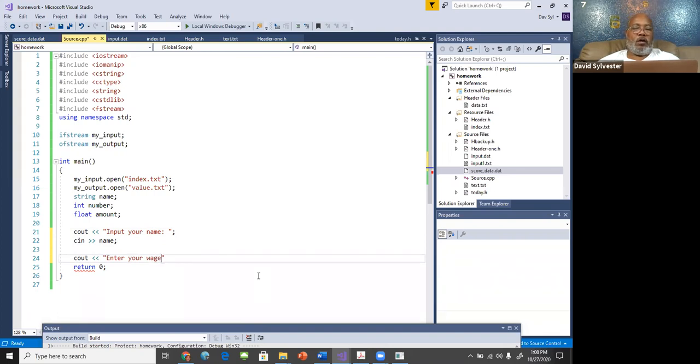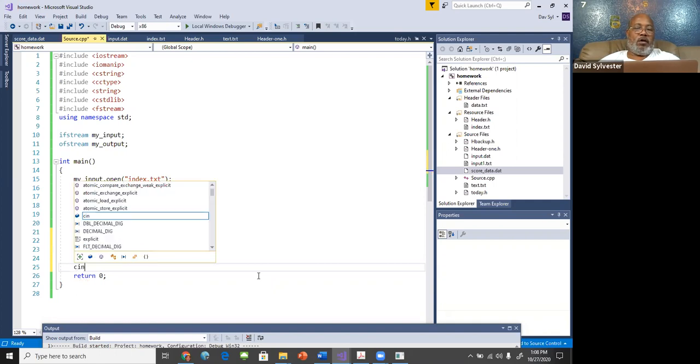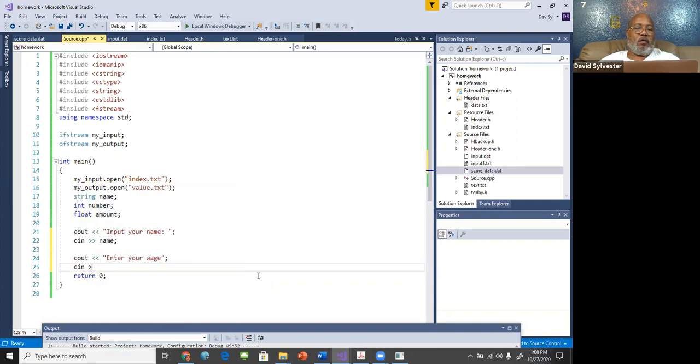Enter your wage, all right? And then I'll use amount, all right? And then cin amount. So now, once I do that, I can take those two values and I can output them to that file called value.txt. I can't output them to this file because that's an input file. It's an ifstream.